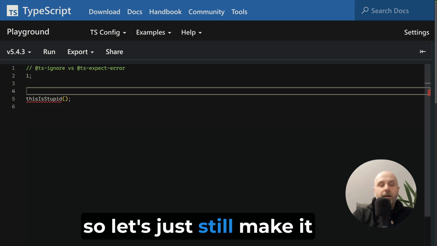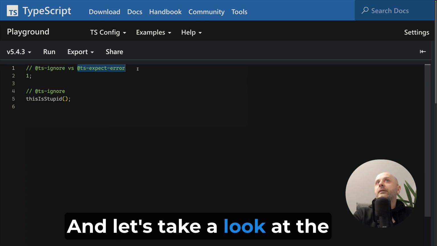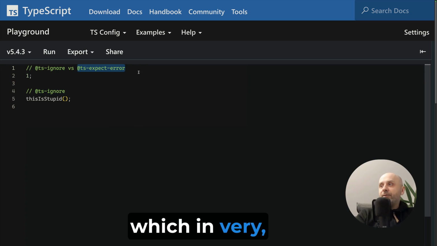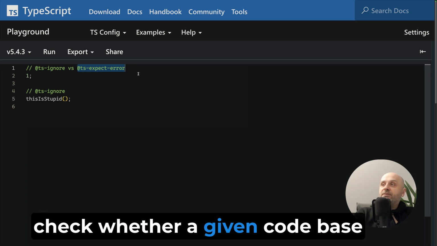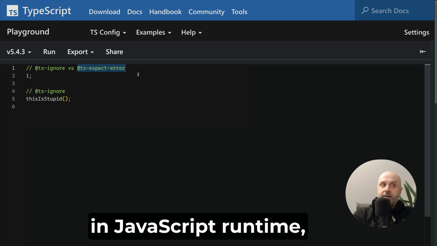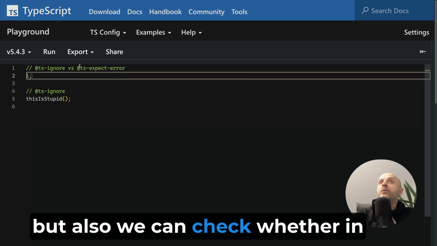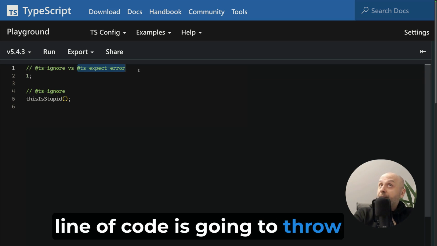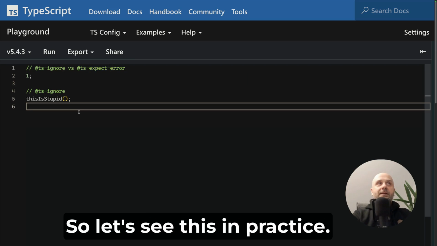Let's still make it quiet via the @ts-ignore directive, and let's take a look at the more interesting directive, which is @ts-expect-error, which in very short allows us not only to check whether a given code base would run in an expected way in the JavaScript runtime, like in unit tests or integration tests, but also to check whether at compile time a given TypeScript line of code is going to throw a compilation error or not. So here we are expecting that it will. Let's see this in practice.